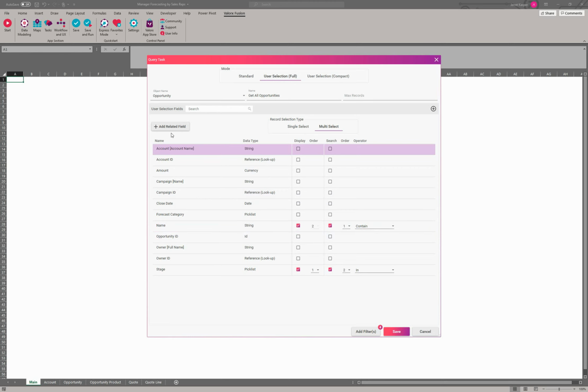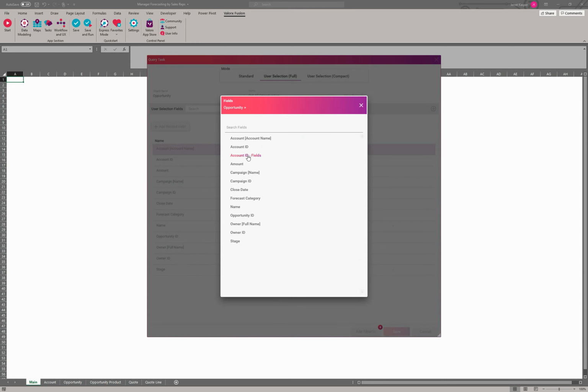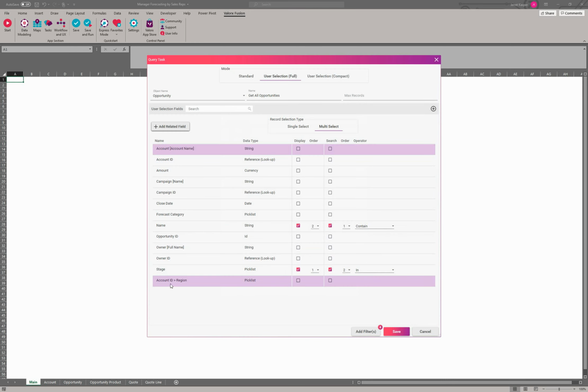The other thing in here is, just like in the standard, you can add related fields as well. So I can jump up to the account, come in here, and it'll show me that this field's coming from the account itself actually.